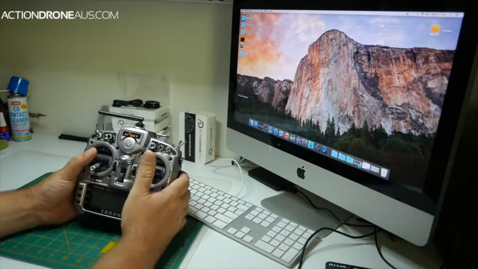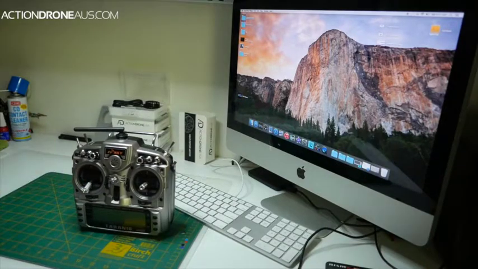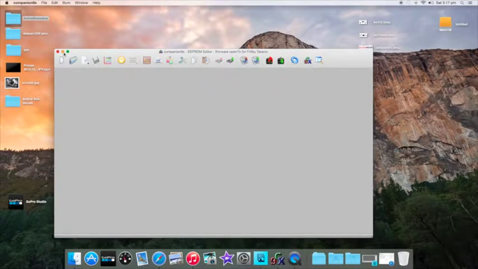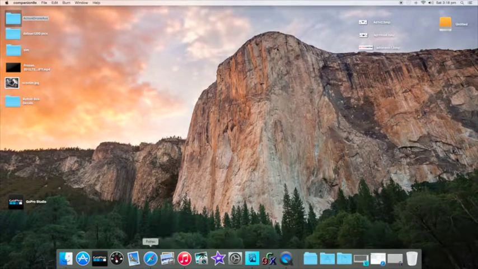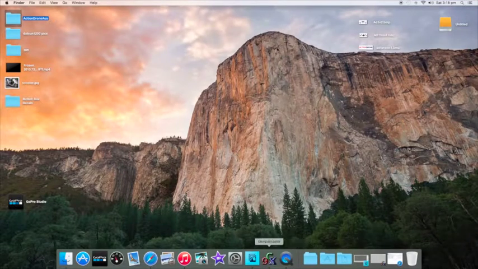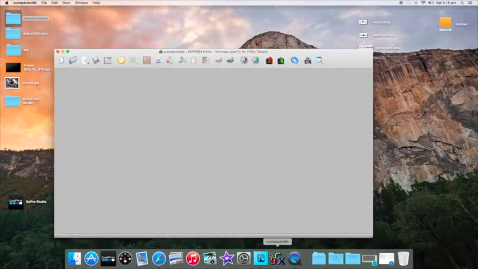Alright, so first thing you need to do is go to an internet browser and find a program called Companion 9X. It's generally under Safari or Firefox, whatever you use. Download either the Mac version if you're running Mac, or Windows, the install EXE programs. They'll automatically load up and put it on your desktop as part of your applications. Once that's loaded up, you'll get an icon the same as this one here.